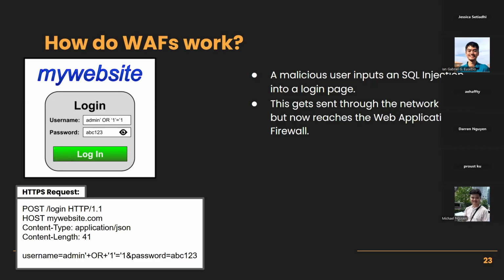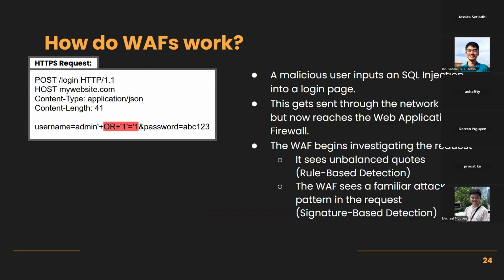Now, this firewall is going to investigate the request. It's going to look through the content and see, okay, there's some very weird text in the username section. It has ' or 1=1. It's going to see that as a rule-based detection, meaning it's going to find out that, oh, this looks like a certain SQL injection attack, and it's going to flag that as suspicious.